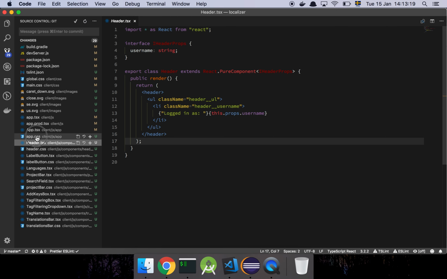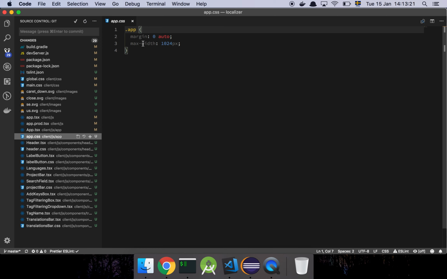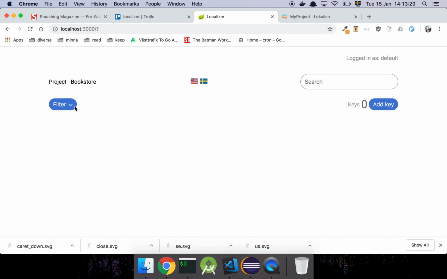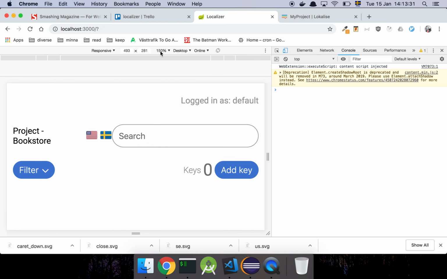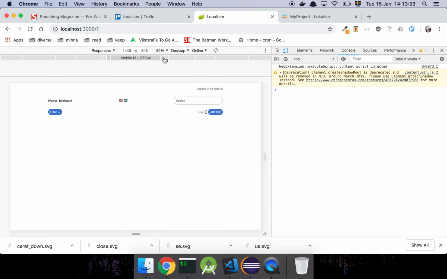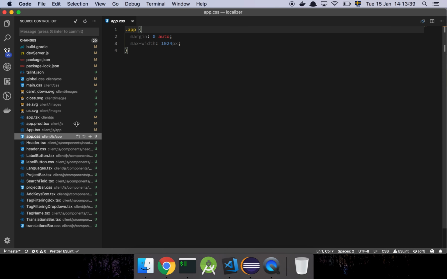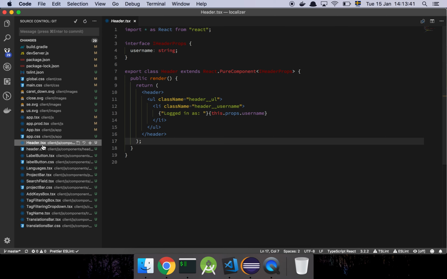I also added some basic styles here just so that the max width on the body is there, so I don't have the screen go all the way. If we do this thing here and decrease the size, you can see that it kind of cuts off there, because I don't want it to expand forever. It has to have some type of breakpoint where the content body doesn't expand anymore.